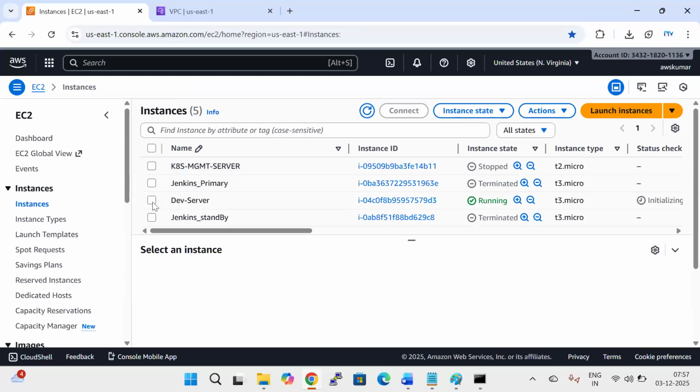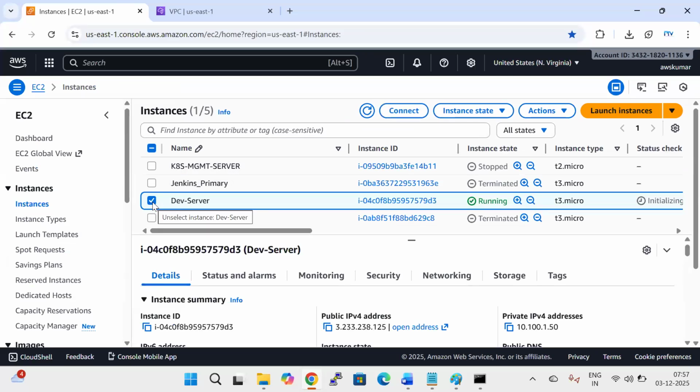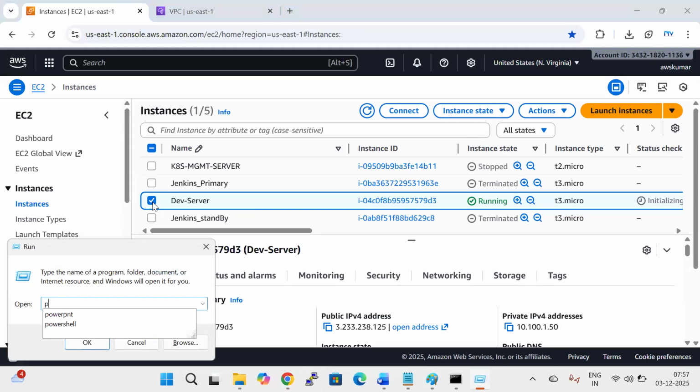It is running. So how can you access this EC2 instance? To access the EC2 instance, we have so many applications. One is PuTTY, and the other ones are PowerShell or MobaXterm. Like that, you have many different applications or terminals available. For today, I will access my server with PowerShell.